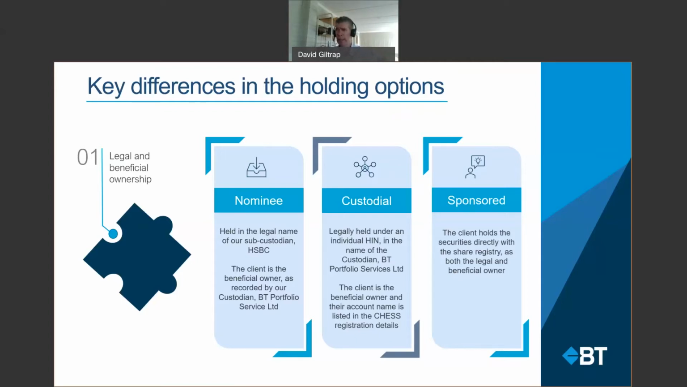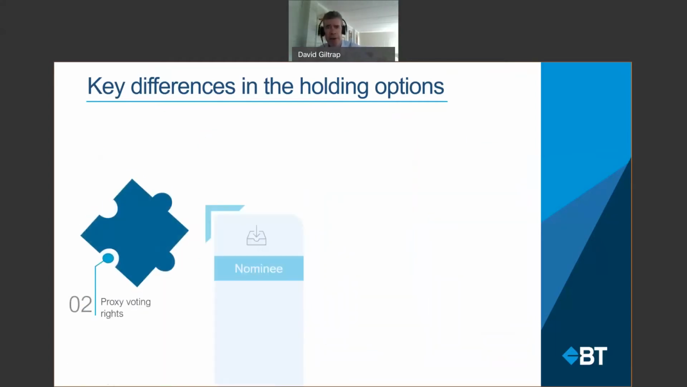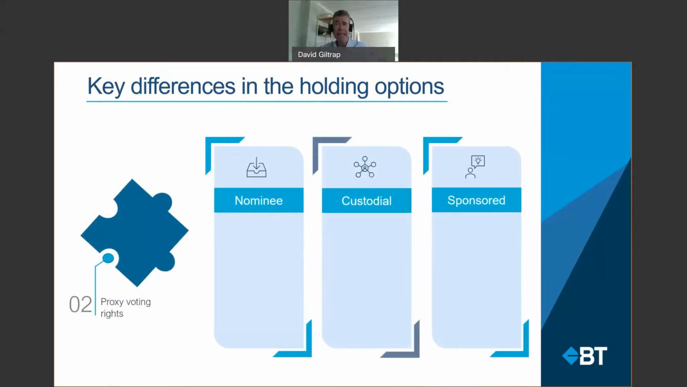So that's the differences there in the holding options with legal and beneficial ownership. So what about proxy voting rights? And this is the ability to have a say in how the companies your clients are invested in are run, and having votes cast in AGMs, for example.